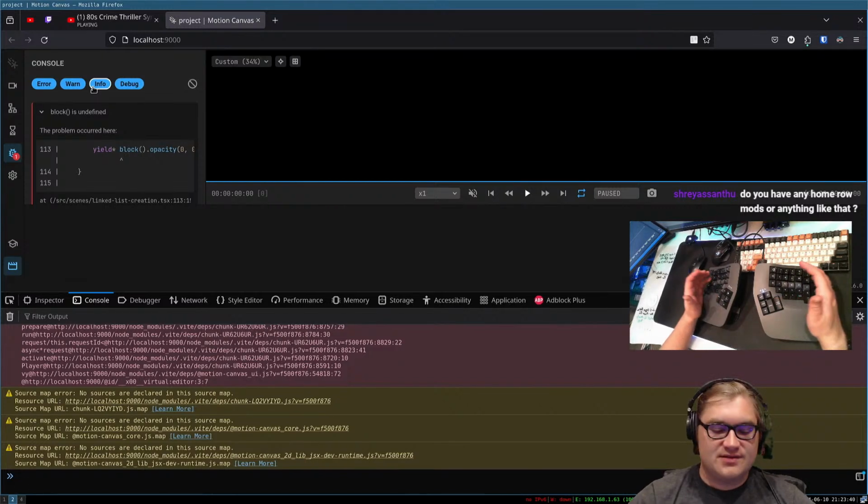Home row mods. So are you saying, like, did I change the layout of the keyboard? Like, did I do a Dvorak or anything like that? Is that what you're asking?